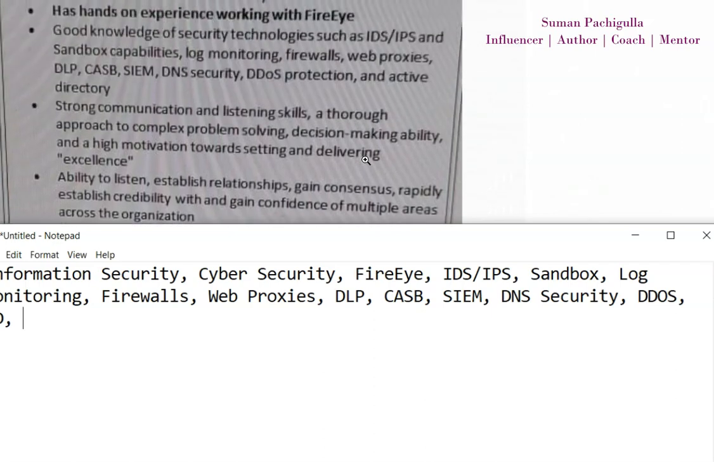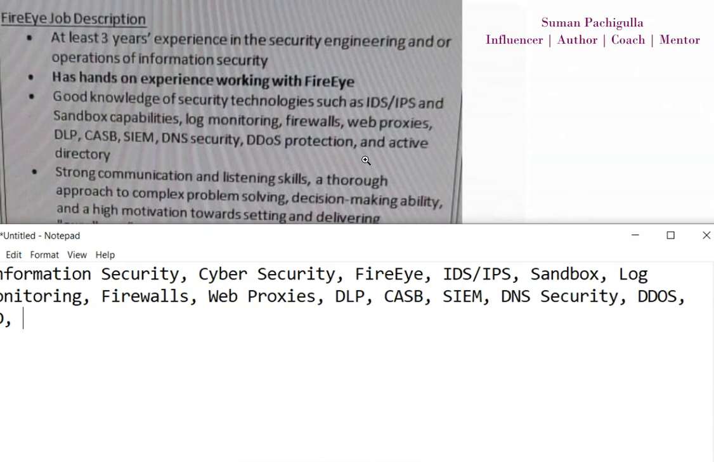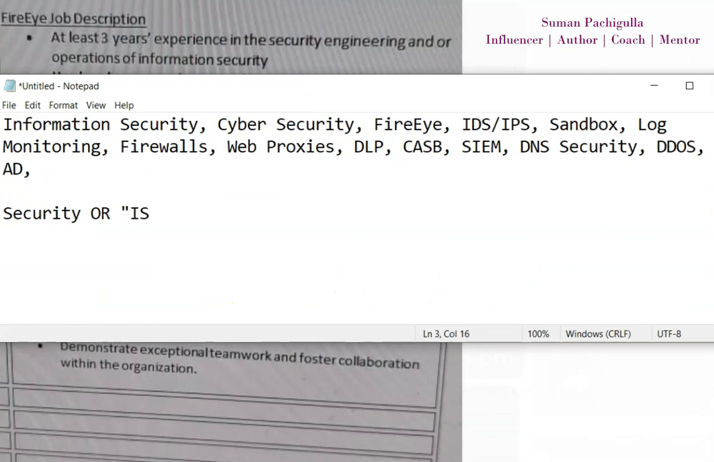So this is a hands-on role of a security engineer, and what we are looking for is security or information security. Okay, you can write IS. It may pull that, right: information security, security, information security, or cyber security, anything of it is okay with me.